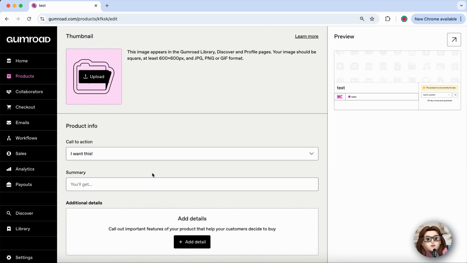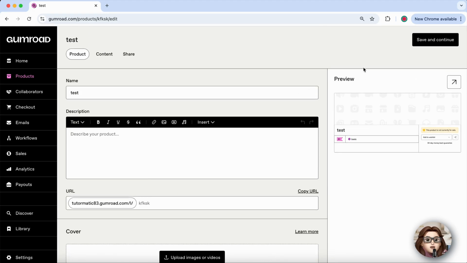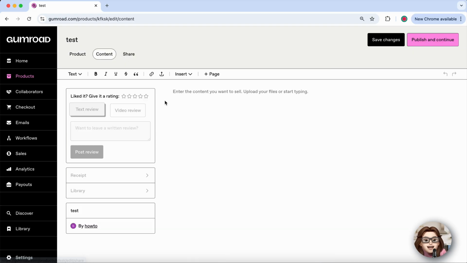Once everything is set, click Save and Continue. At this stage, you can also add extra content like supplemental files or instructions for your customers. Finally, review everything carefully, and when you are satisfied, click Publish and Continue.